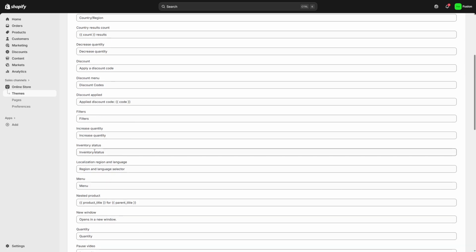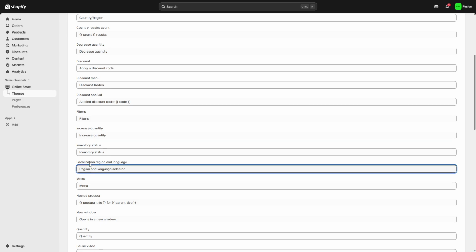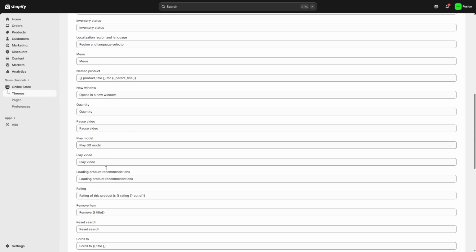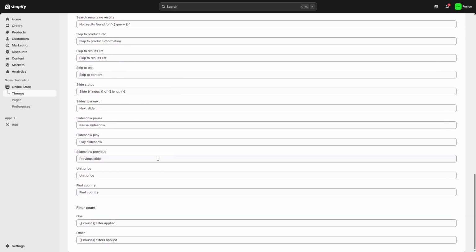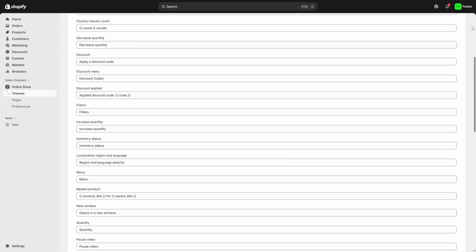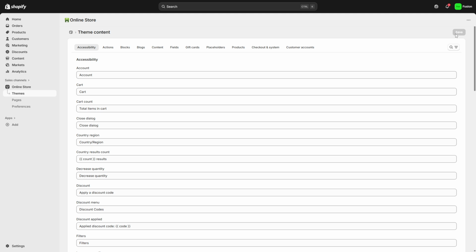Once you've identified and successfully edited the text, your journey is almost at an end. But there's one crucial step you need to accomplish before your new language settings go live: saving your changes. Hitting save ensures your language edits are put into effect. By following these steps, you should have successfully changed your Shopify theme language.